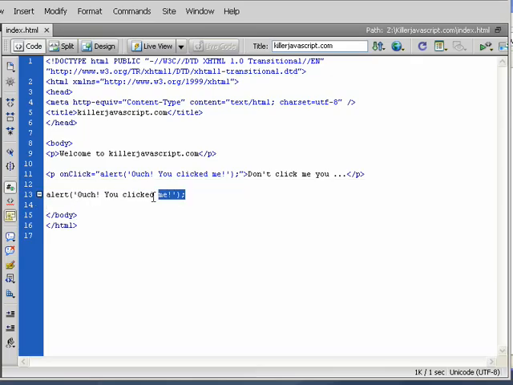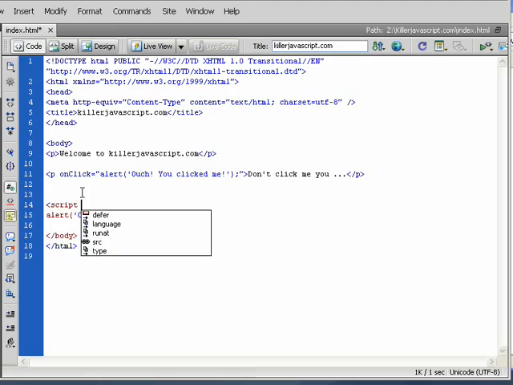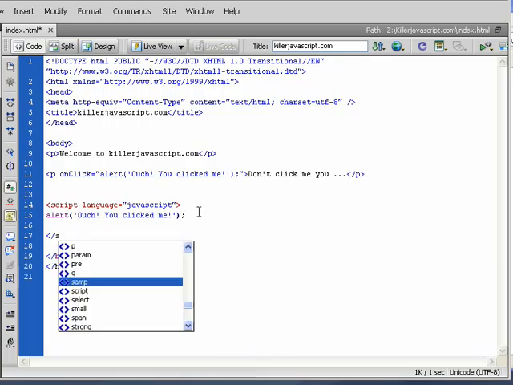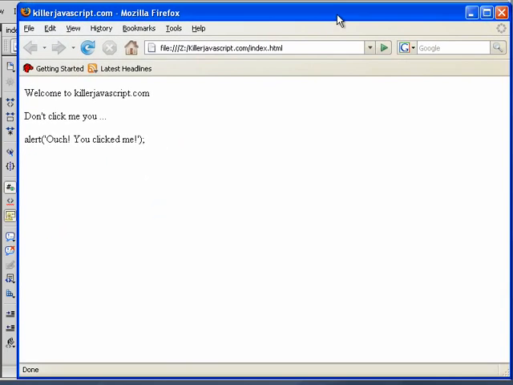Understand that for this to run, it has to be within script tags. So just to be totally clear, script, I go language, let's say JavaScript, and close it off. You see how Dreamweaver makes it easy for us. Now watch what happens. You're going to see how this alert gets fired off automatically no matter what because it's not in any event handler. It's not in a function. We looked at functions briefly. This just gets auto-fired. So let's just load this up, refresh.